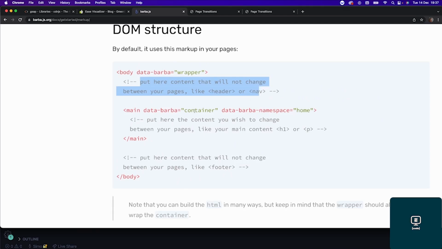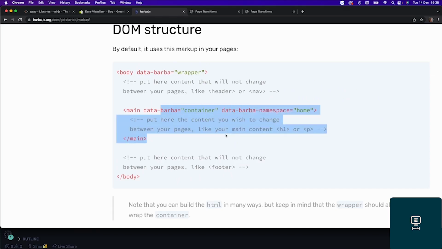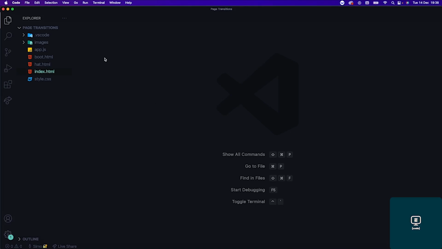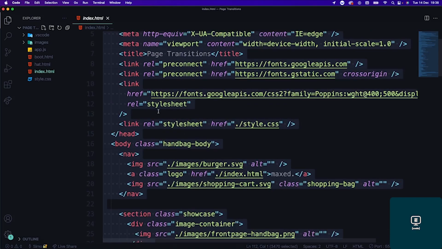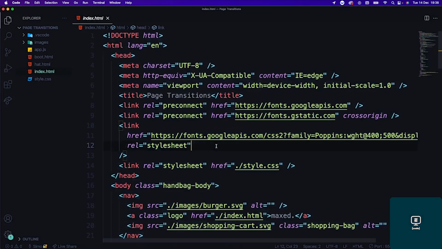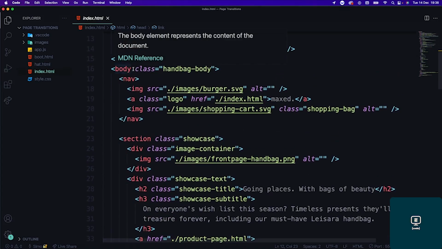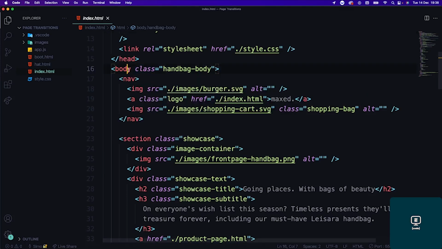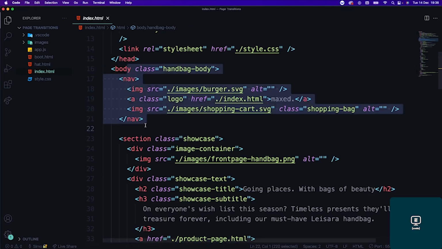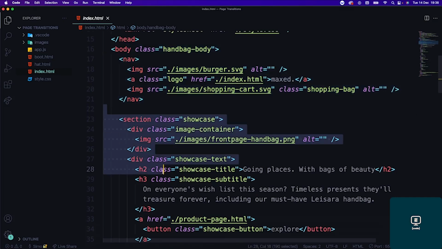And then in the data barba container, you want to put the things that will change. Okay, so if we go back here, in our case, it would make sense to add the wrapper on the nav, on the body, I should say, right? And then the things that we want to change, so we don't want to change the nav, we want to keep the nav. We do want to change these sections out, right? So just update the sections one by one.